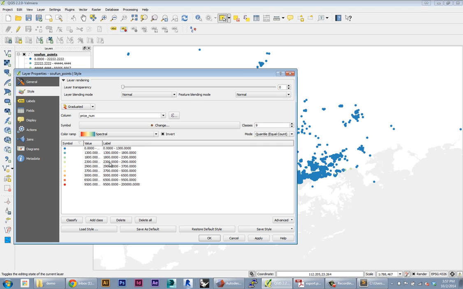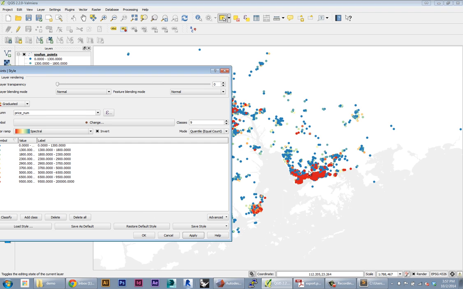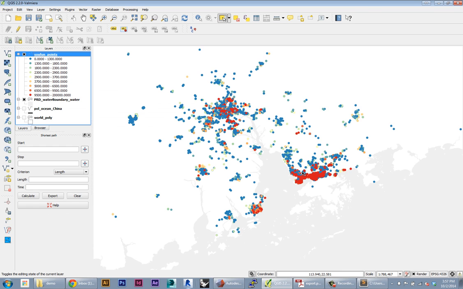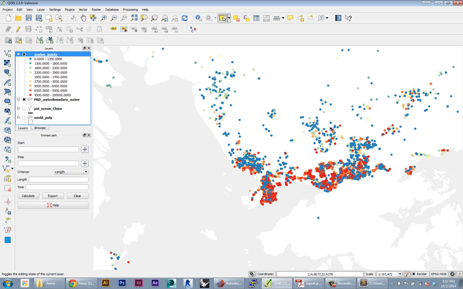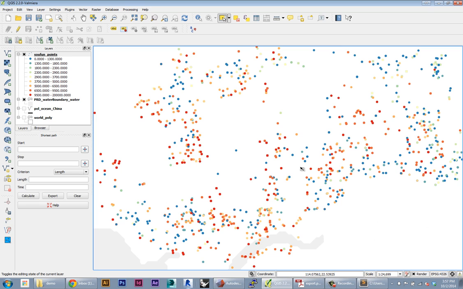Okay, so if I switch to that, it's going to redo these breaks, basically, and apply that, and you get something a lot nicer, right? Something a lot more descriptive. Okay, so that's a very basic visualization type. You can see if I zoom in here, I can see a lot of those points.